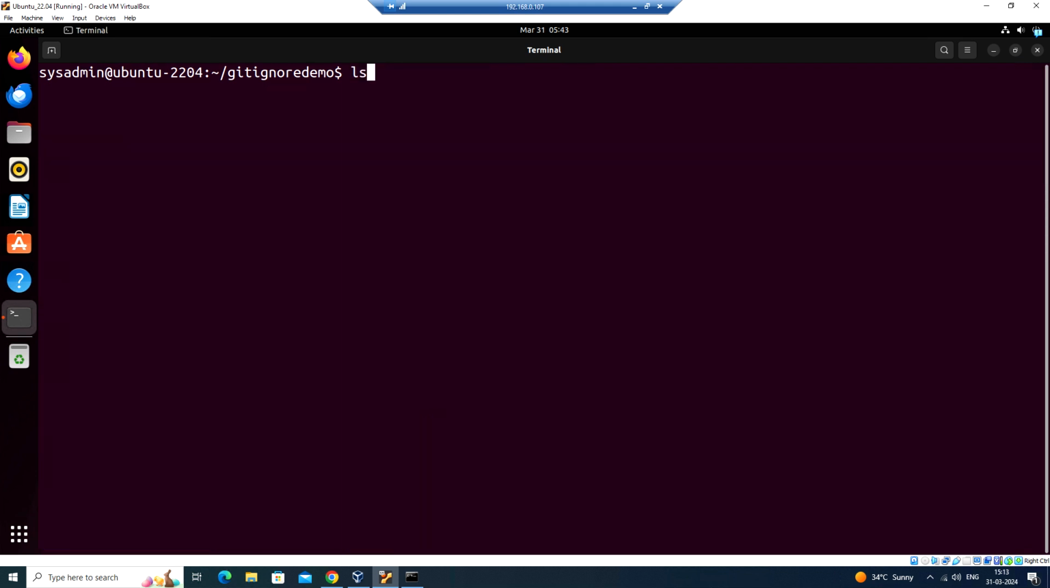Now if I want to add a new file and I don't want Git to track that file, I need to create a file called .gitignore, and then we can specify the file that Git should not track by adding it there. Okay, let me create .gitignore, and here I'm going to mention wall.txt.